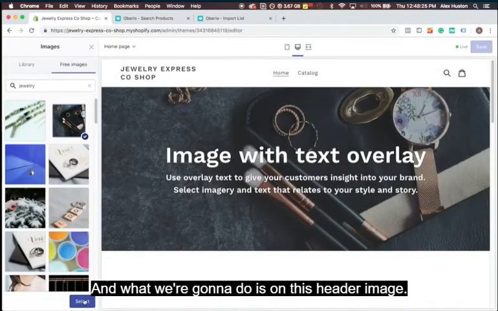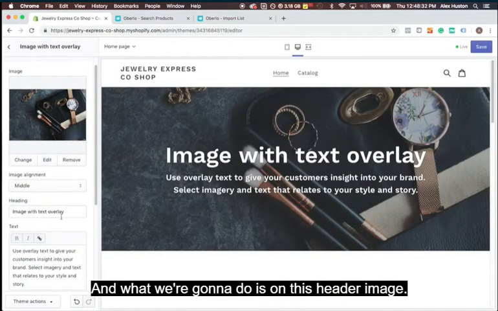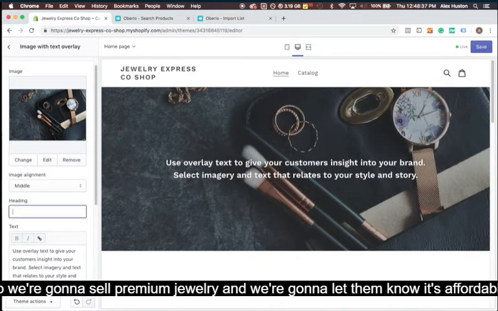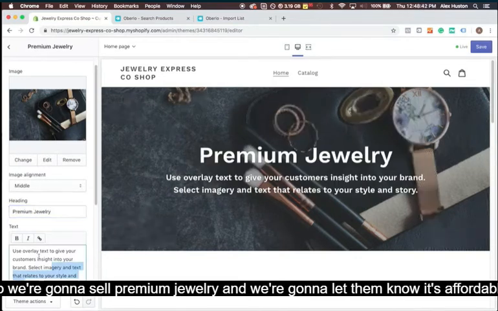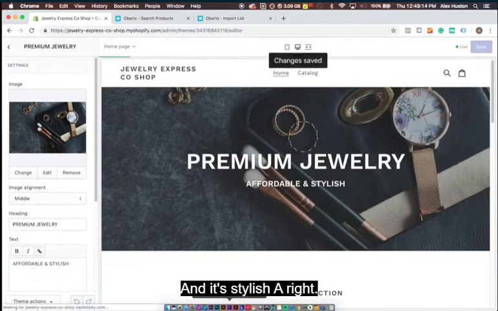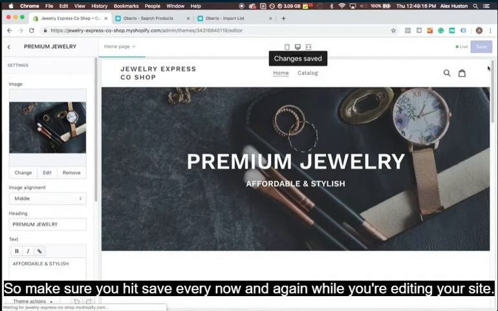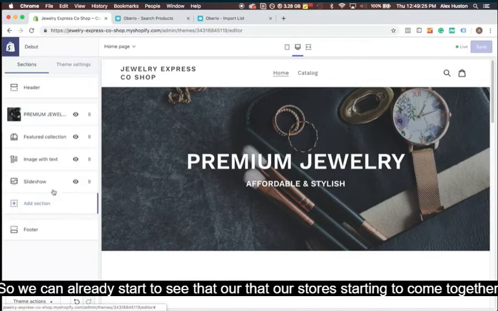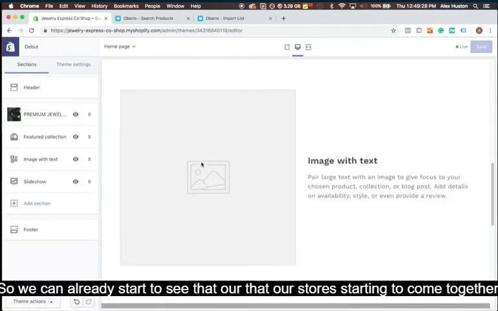So, there we go. And what we're going to do is, on this header image, we're going to state what we sell. So we're going to sell premium jewelry. And we're going to let them know it's affordable and it's stylish. All right. So make sure you hit save every now and again while you're editing your site. If you click out of this and you don't hit save, you're going to lose it all. You're going to have to do it again. It's always a bummer. And so we can already start to see that our store is starting to come together.